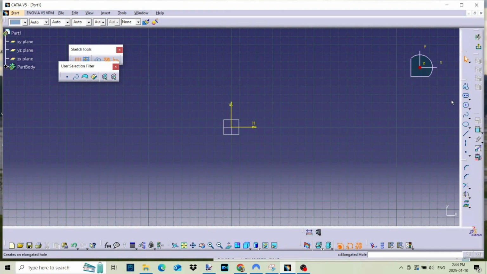The first command we shall look at is the elongated hole. In this command, we can produce a slot-type profile. First, pick the command icon. This may be hidden in the extended menu that can be reached by picking the triangle.